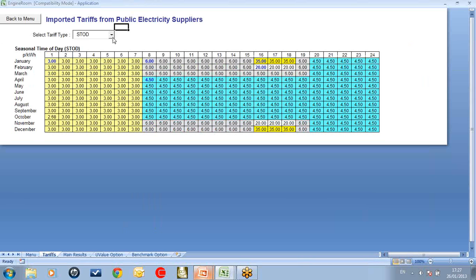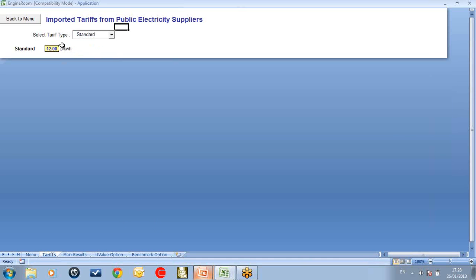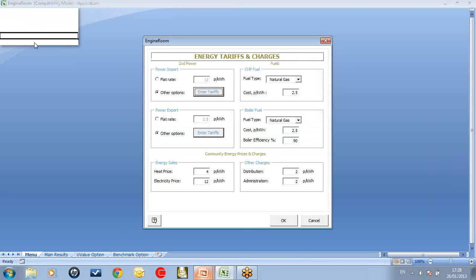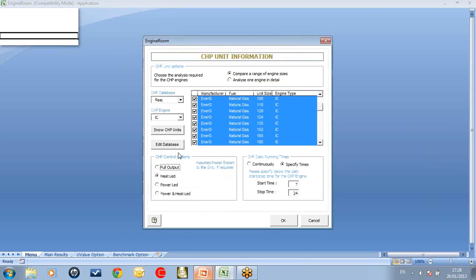And you can see that you can model different types of tariff here, so electricity tariffs. So here we've got a seasonal time of day tariff, or it might be a simpler day-night tariff, or simply a flat rate tariff. So various options there. So that's setting tariffs.